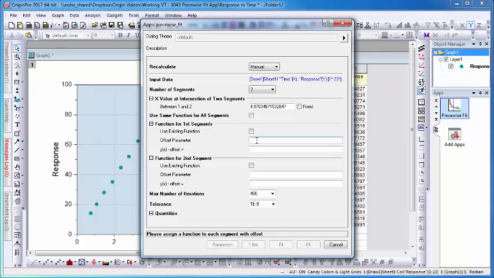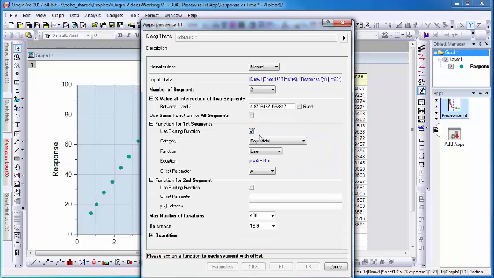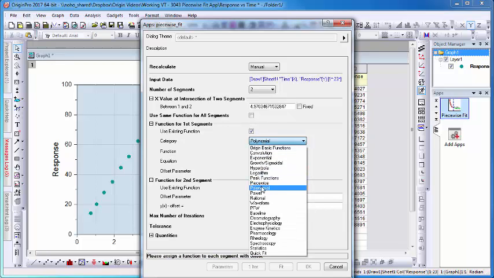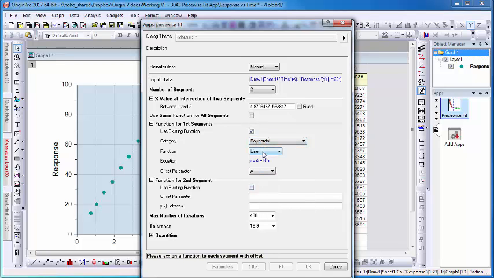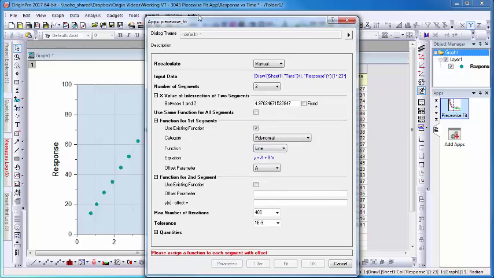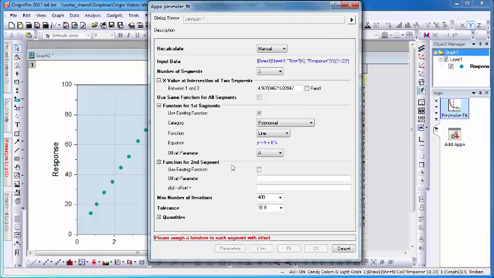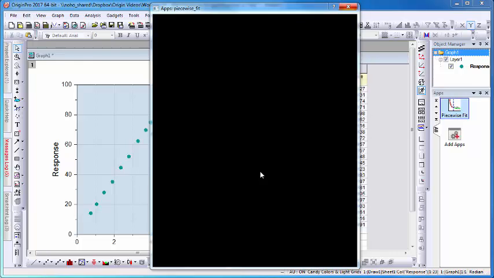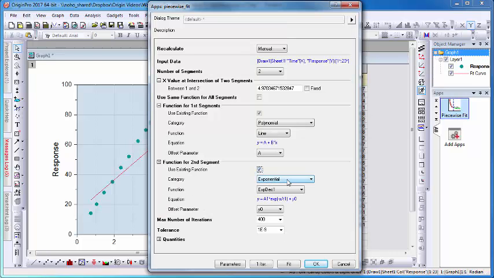Under the function for first segments, I input an equation that will be used to fit the first segment of the graph. I have the option of inputting a defined equation, or I can use an equation that is provided from Origin. Because the first segment is linear, I can select polynomial for category and select line for function. Under the function for second segment, I will select exponential for category and function type, I will select x dec 1.